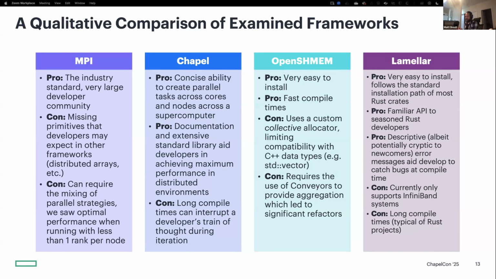But it does come with a lot of the benefits that come with Rust projects, in that it had some very nice error messages. It was very easy to debug, very good at catching things at compile time. Unfortunately, it also came with a lot of the drawbacks of Rust projects, particularly, again, compile times. And then, of course, it is currently only available on IB systems. Again, new and up-and-coming project. It's definitely one to keep an eye on, and we are excited for its future.